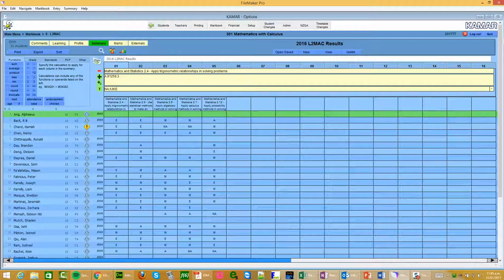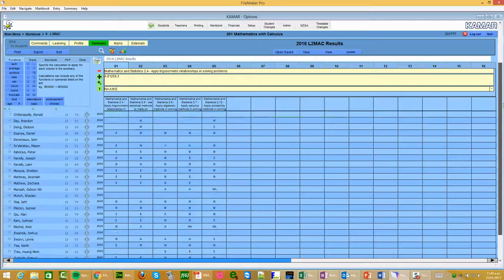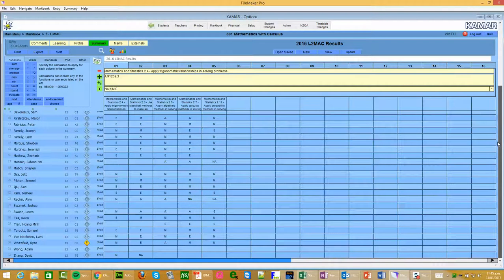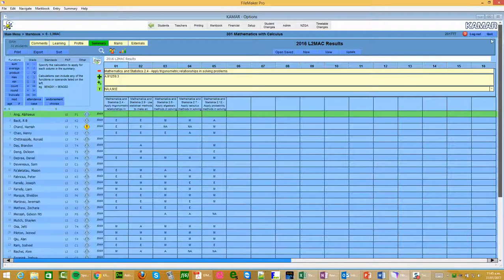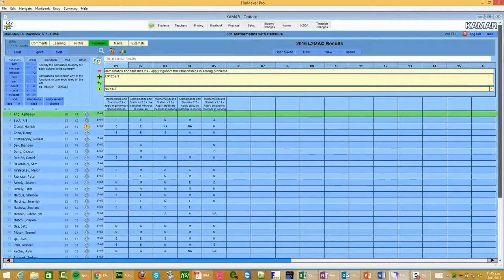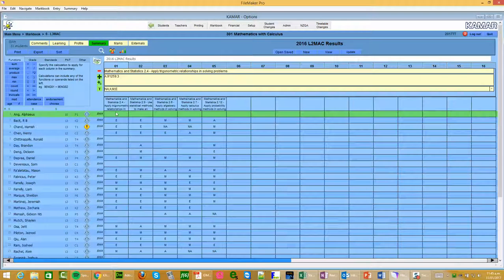Okay, so what I've got here is some useful data, and I've also got some gaps, and there may be some good reasons why there are gaps. I know that Alphaeus did these standards not last year but a while ago. I know Ronald was the same. There are some, Dixon Deng, for example. I know that he was doing level 3 calculus last year as well as some level 2 stuff, so that's why that's a bit patchy.